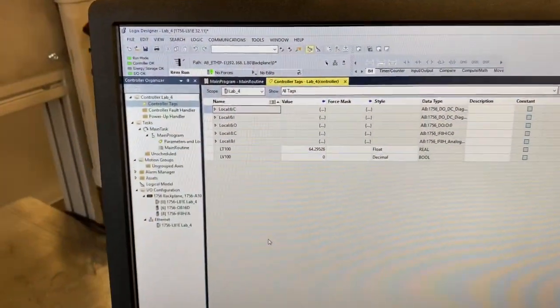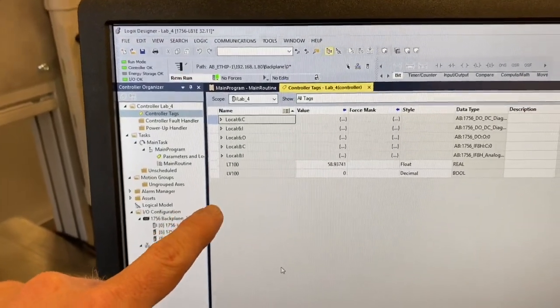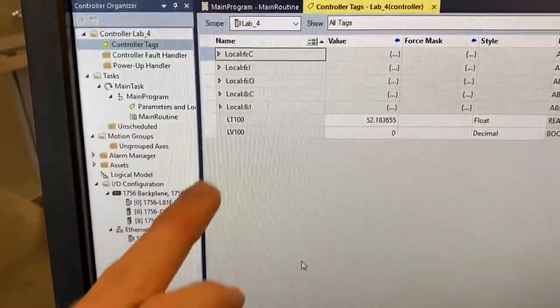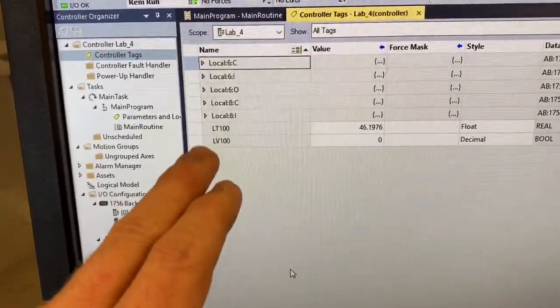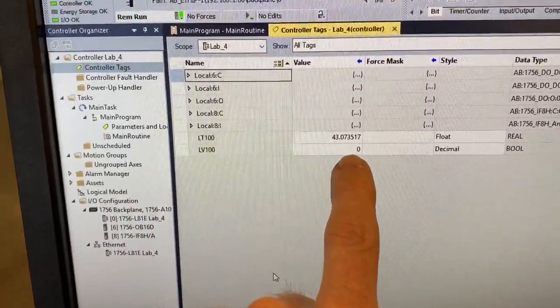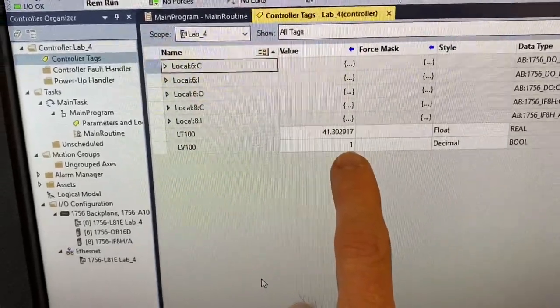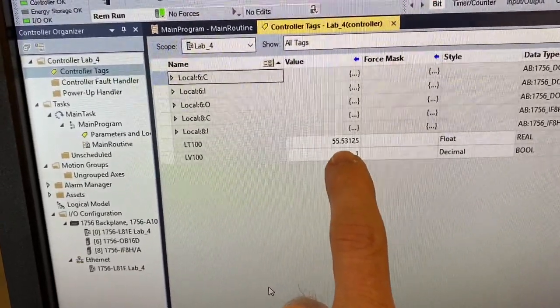I didn't want to give away my logic here for the program, but I do have the only 2 tags here, the 2 alias tags in my program: LT100 and LV100. So those are the 2 tag names we'll use here, and you can see this is a real data type and this is a Boolean, because this here is just the solenoid, right? So it should just be on off, a 1 or a 0. And then over here, this is our level.